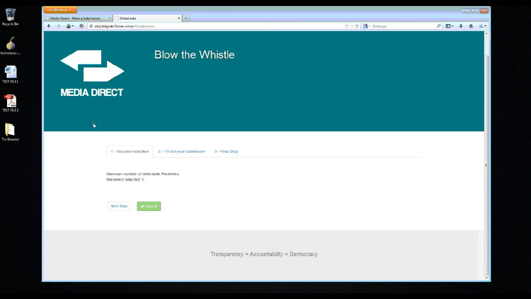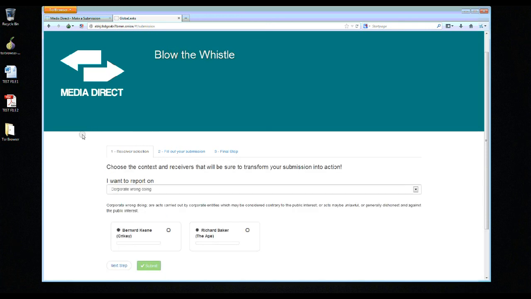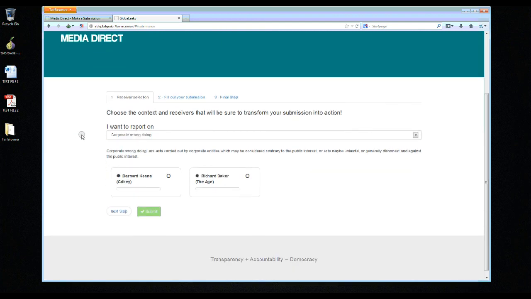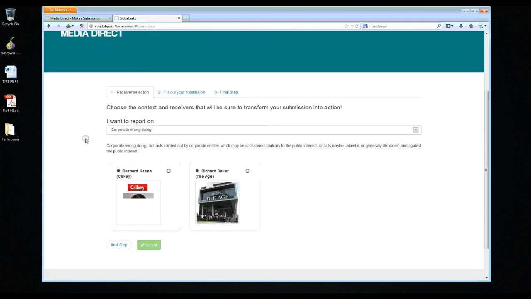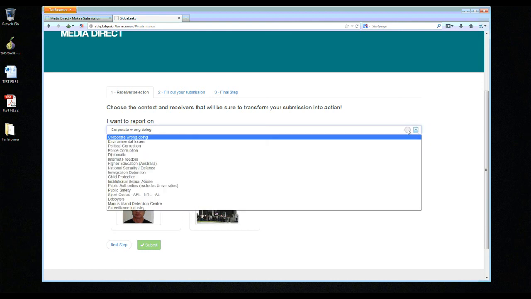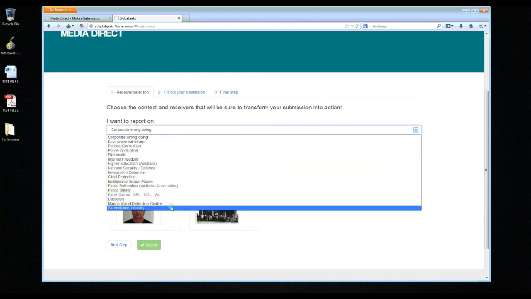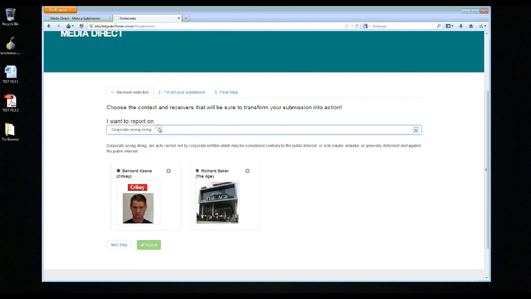and it goes to the dialog screen. Now you're going to give this a couple of seconds to load. Some people might close it a little too early, but as you can see, it only takes a few seconds to load. So this is the receiver section. It's the place where you choose the context of your submission, which is how we organize how we connect journalists to the system. So that's just a drop-down box, and you can see there's a number of different contexts which you can choose.